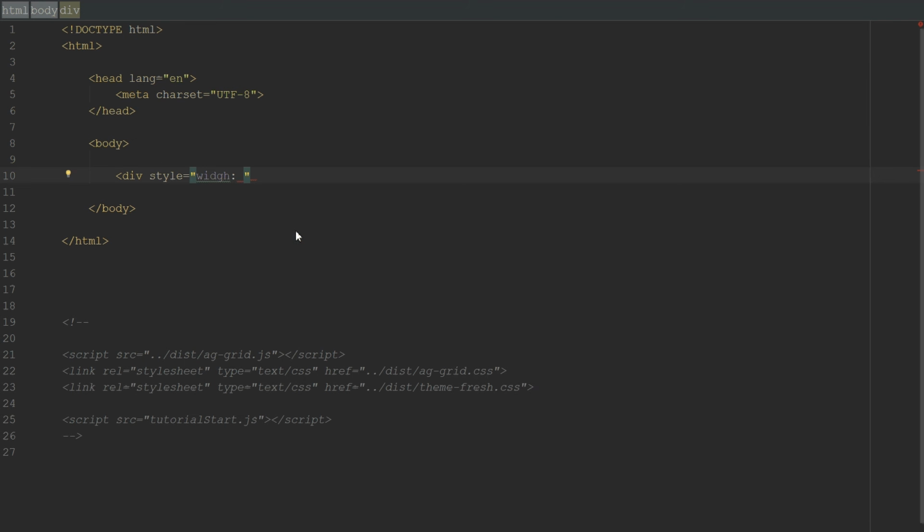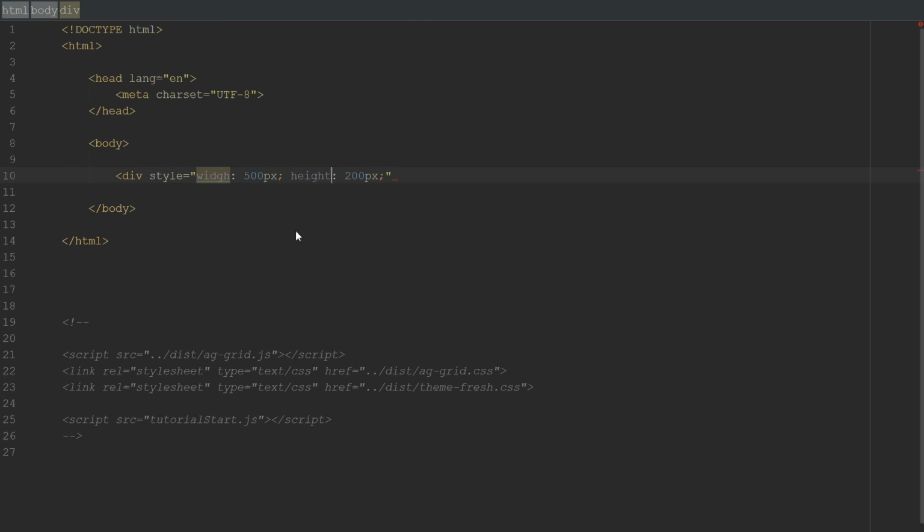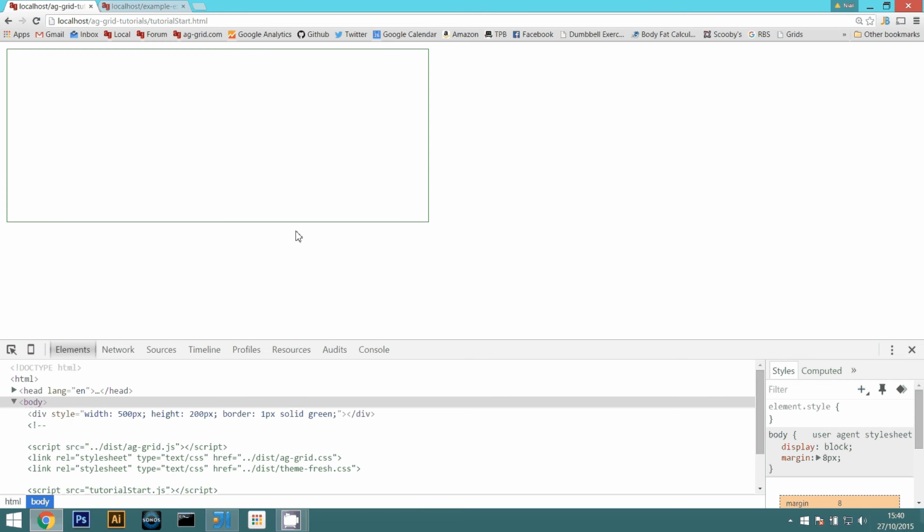I'll just give it some basic width and height. And I'll also give it a border so we can see it on the screen. Okay. There is our div.